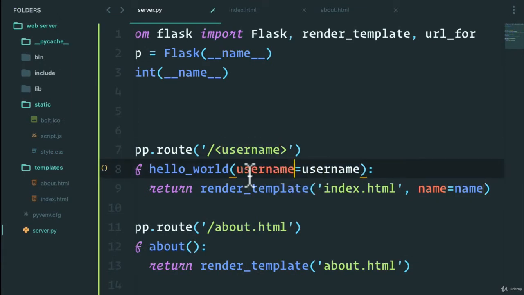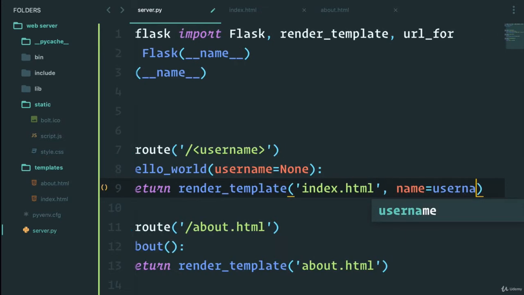So it's saying username from up here is going to equal a default if we want. So it's usually a good idea to have a default. I'll just do none for now. So that username now is going to be username in here.